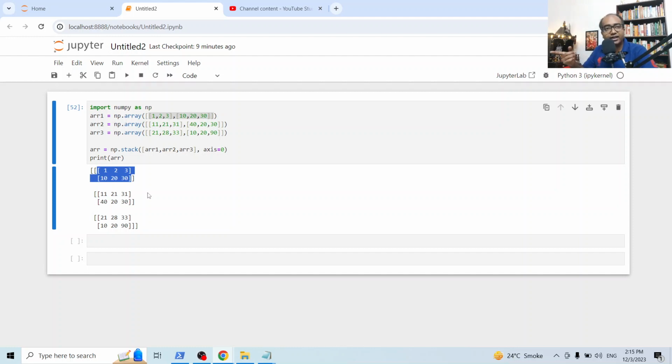But in case of concatenate, there was a difference. It was on the element basis, but this is on the array basis, and on the basis of the arrays it is stacking the arrays basically on top of each other based on the axis, right?